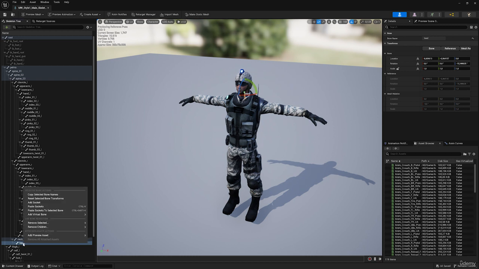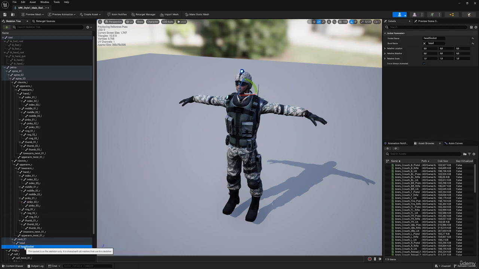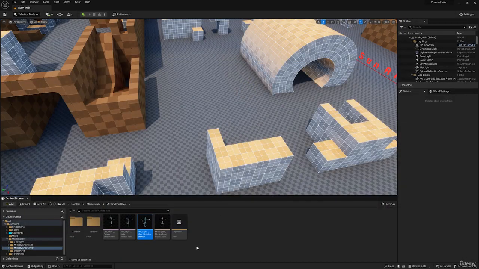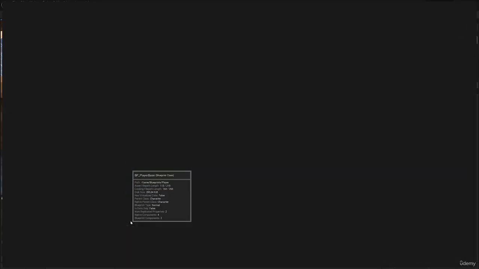So let's right click this head bone, go to add socket, and let me click on it and press F2 on my keyboard to rename it, and let me call it S for socket and camera. Okay, so this socket camera, we have it now. Let's go ahead and close everything. And now let's go back to the blueprint, go to the player, and go to the player base.